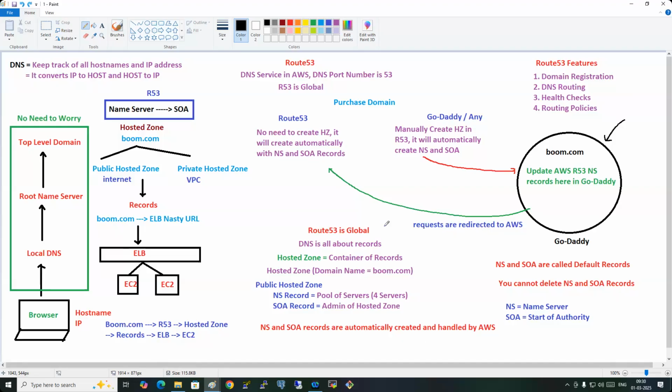Okay. So Route 53 is all about records. So let's talk a little bit about records in Route 53. There are so many records, but we'll learn the important ones. But first, here are the Route 53 main features.